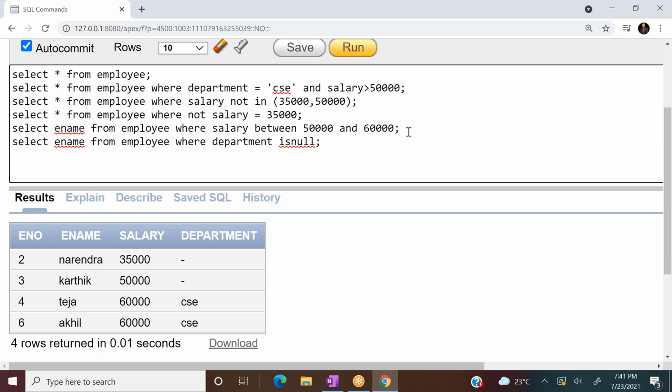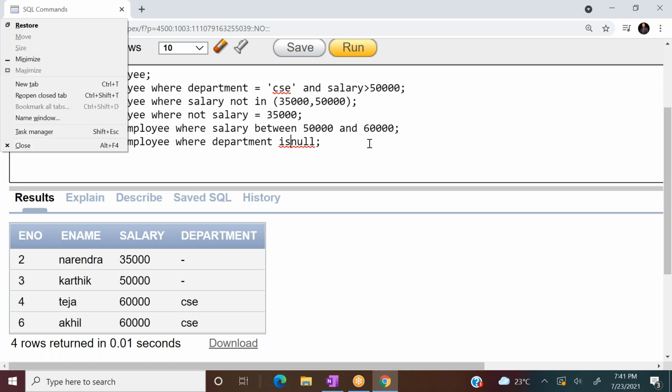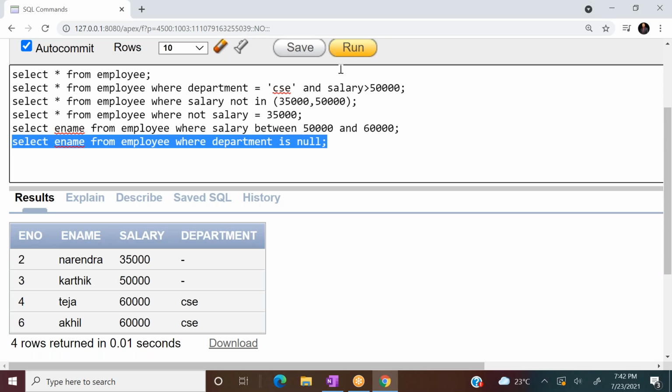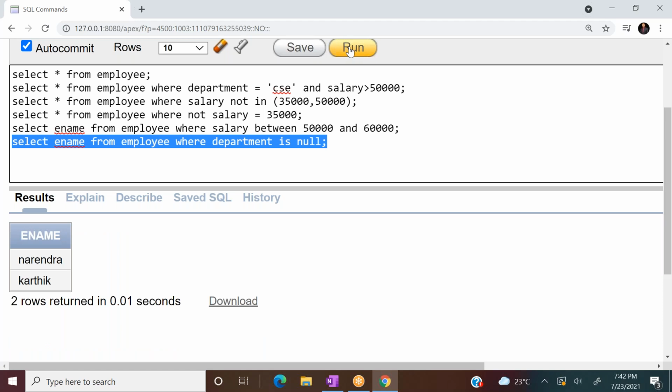We have to use an operator called is null to verify whether the value in that attribute is null or a value. Is it null or a value? That is to be verified. To verify whether a value is null, we have to use the operator is null. Now just execute it. Department is null is there for Narendra and Karthik. I'm getting Narendra and Karthik in the output.